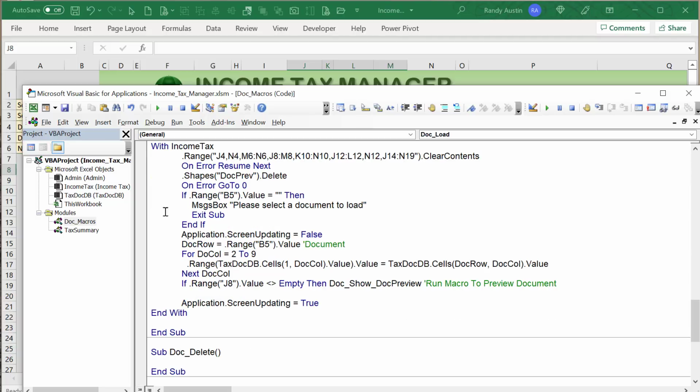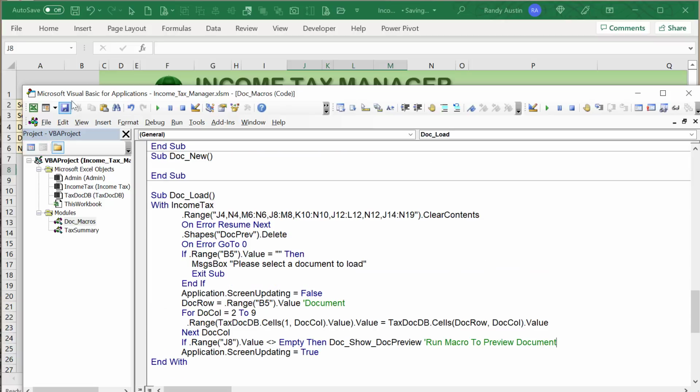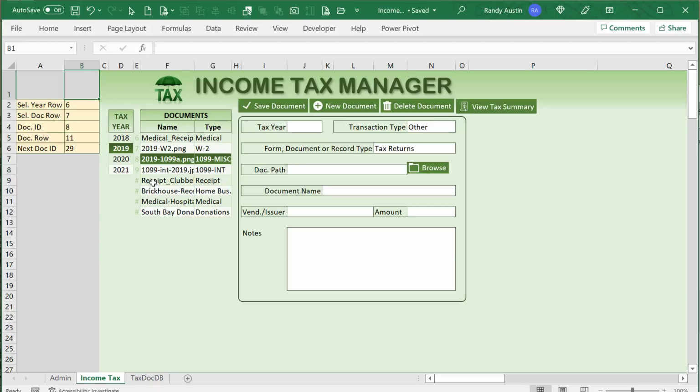That's all we have to do on that sub. So it's relatively easy to load that information in. Okay, great. Saving our work before running the macro. Then what we're going to do is just load it up.